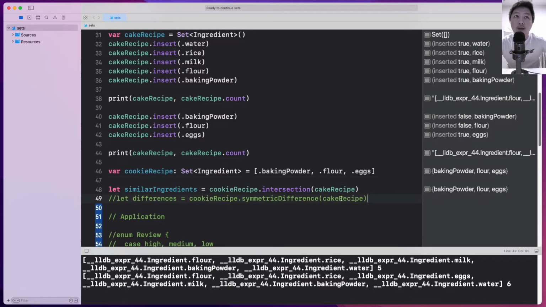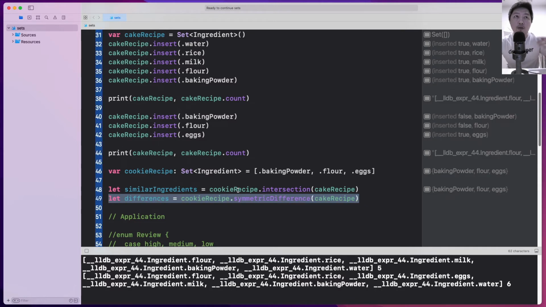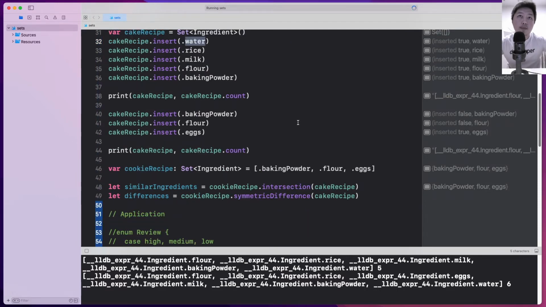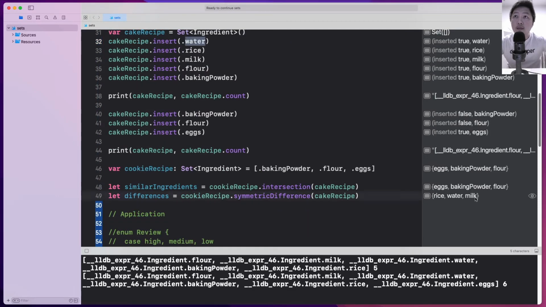Conversely, I can also filter out the differences by using this function called symmetric difference. The differences between the cookie recipe and the cake recipe would be the other elements. So for the cookie, I have baking powder, flour, and eggs. So the differences would be milk, rice, and water. Let's check it out. Let's hit the play button again. I should see milk, rice, and water again. You can see that the list is unordered.